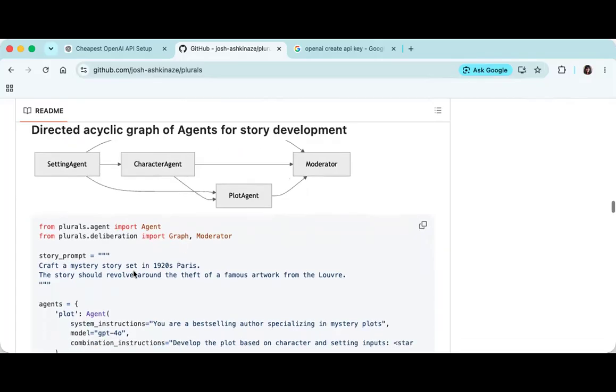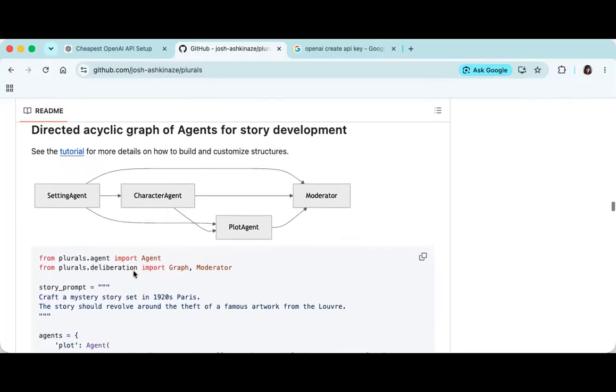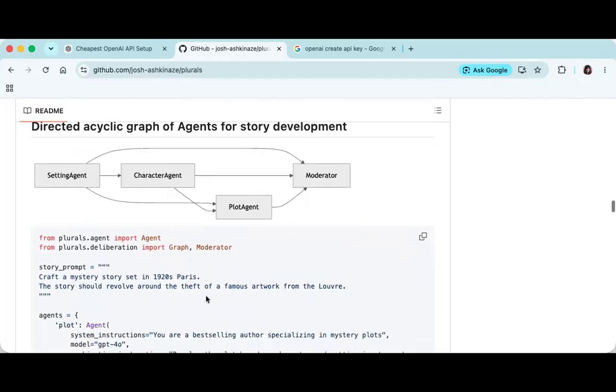And so here, in this particular example, we are trying to get the system to craft a mystery story set in 1920s Paris. The story should revolve around the theft of a famous artwork, and this is the structure that we're creating.